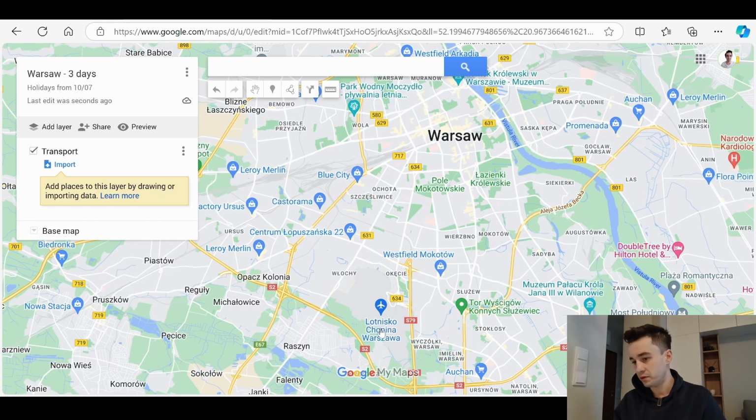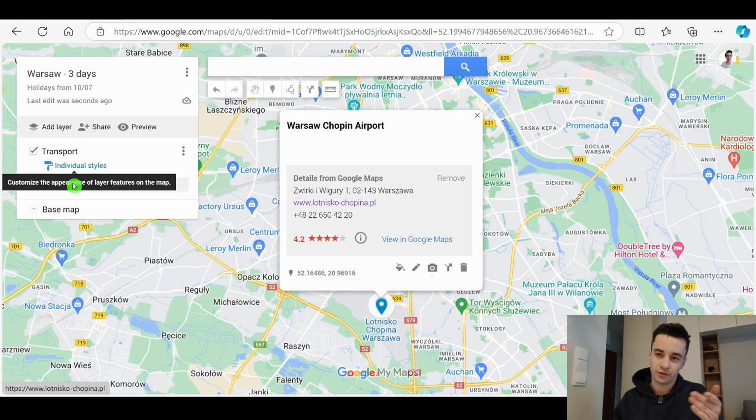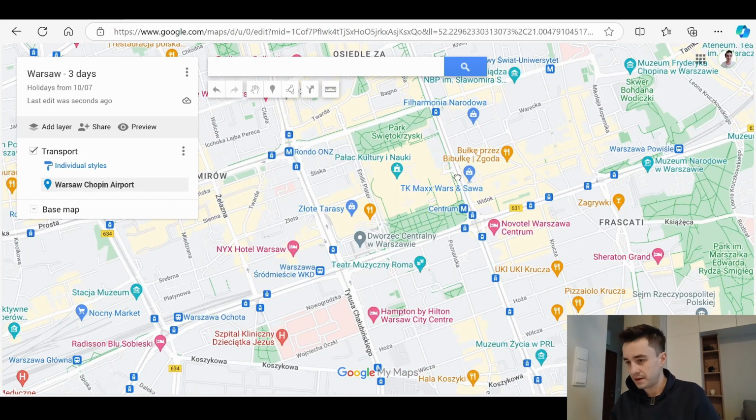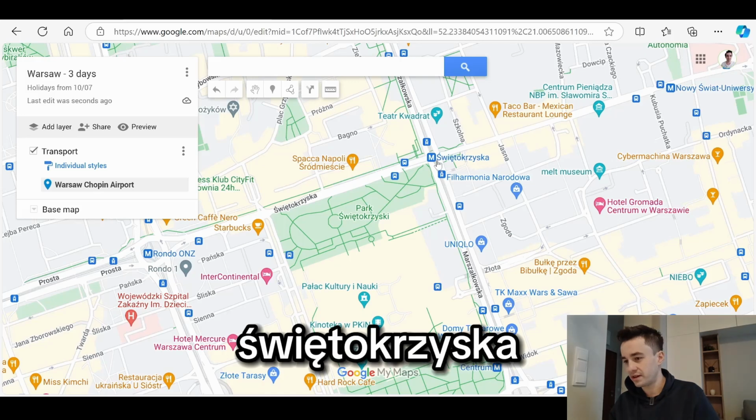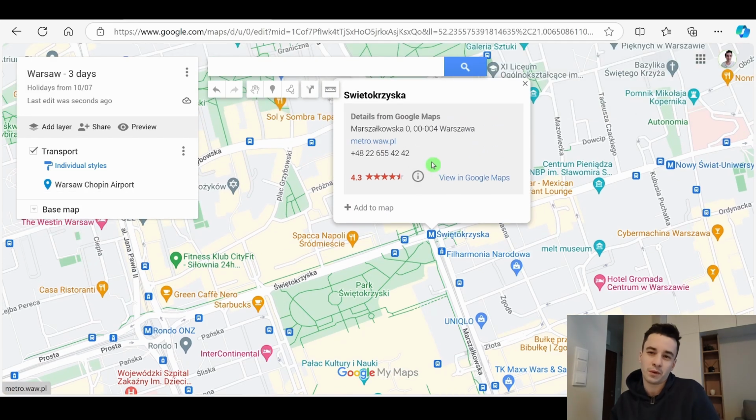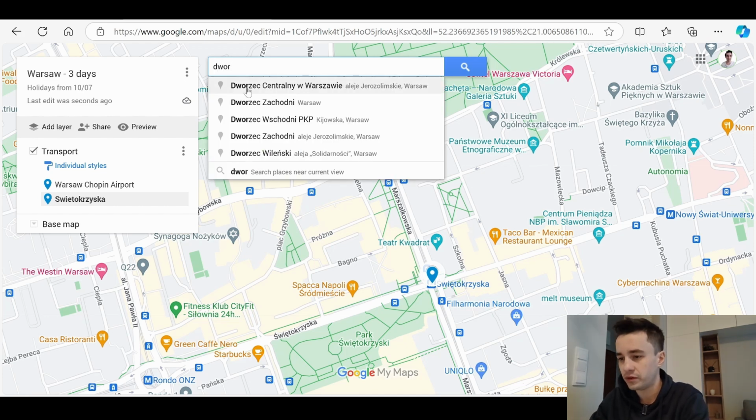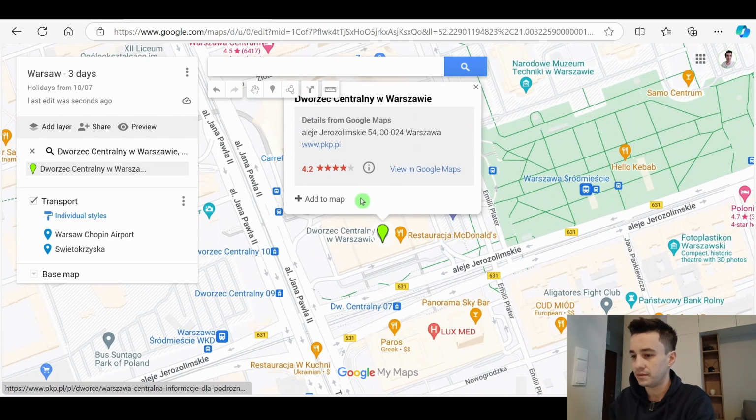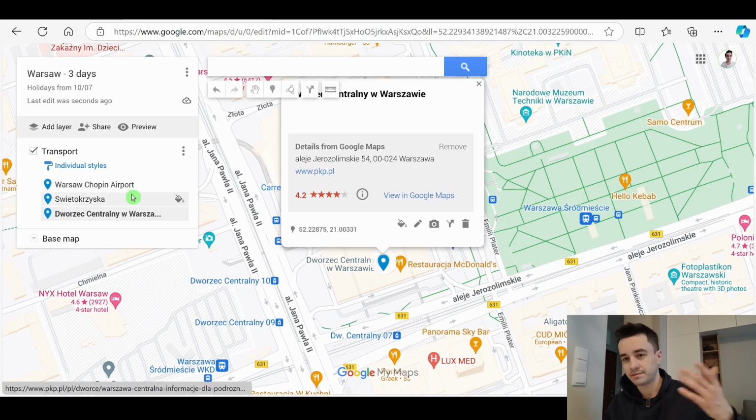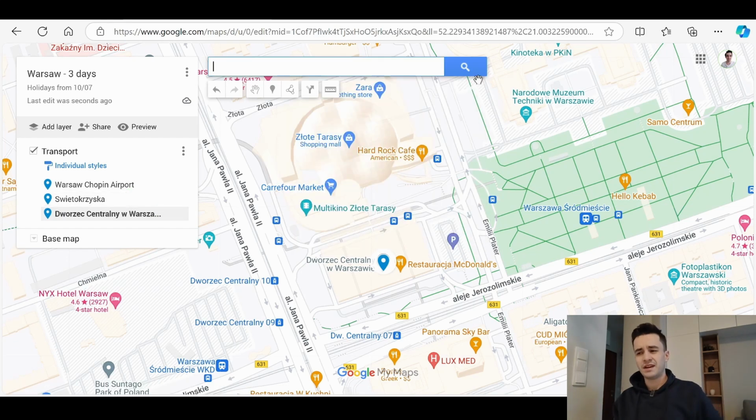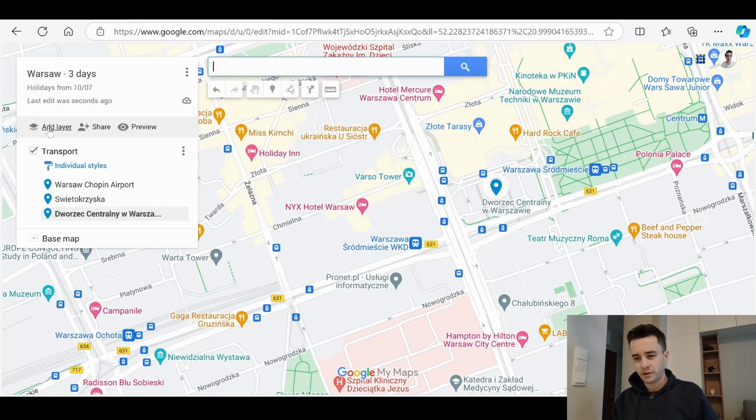If I want to select the airport, I click on Lotnisko Chopina Warszawa, and if I click on Add to Maps, it will be added to my layer. And maybe I will add the Świętokrzyska metro station, it's the main one. Add to map, but I can also type my place directly here in the search bar. So let's add a train station. If I tap Dworzec, I have access to Dworzec Centralny w Warszawie. It will lead me to there. I add to map, et voila. And that's it.